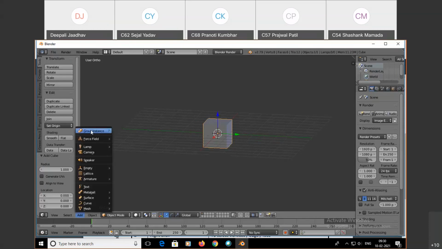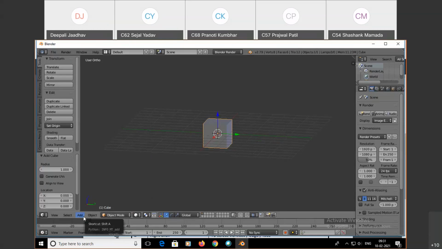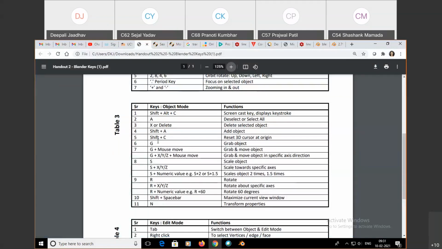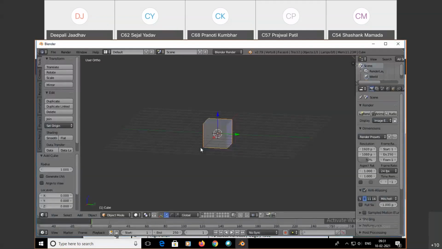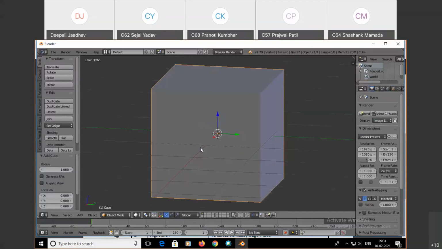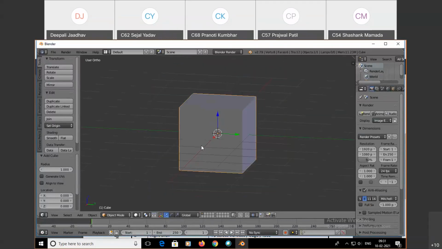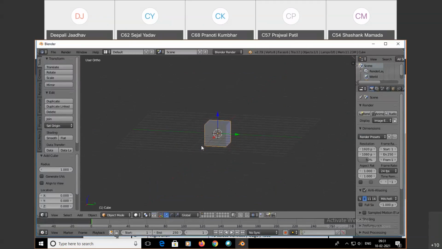Another option to add is the menu. Again, Add, you can add the object, mesh. Normally mesh objects are used here for the creation of the different shapes. So this is another way to add the object using the menu button Add, or Shift A, it is also used to add the object. Shift C, reset 3D cursor at the origin. So Shift C, now it is at the origin. I minimize its size using the scroll button only. I am minimizing it.